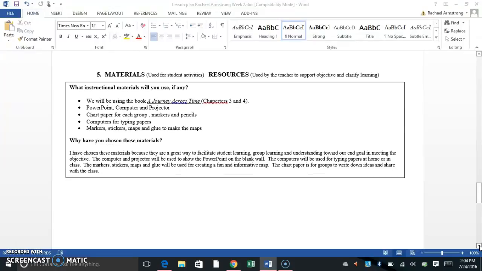Materials and resources. The instructional materials that I'd like to use, we're going to be using the book, A Journey Across Time, and this is where the chapters 3 and 4 are coming from. We're going to use a PowerPoint, a computer, and a projector. We'll have chart paper for each group, markers and pencils. We'll have computers for typing the papers.